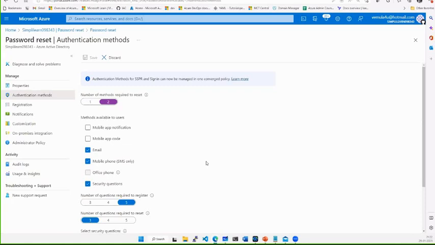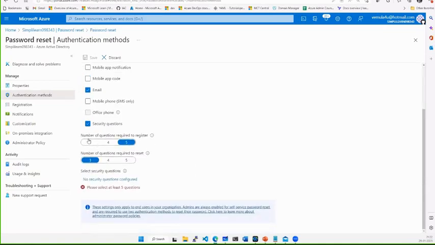Once you enable SSPR, when the user logs in the first time after you enable SSPR, users will be prompted to configure all these things. Otherwise, he cannot reset the password. So what methods? Email, SMS on the phone, and then security questions.